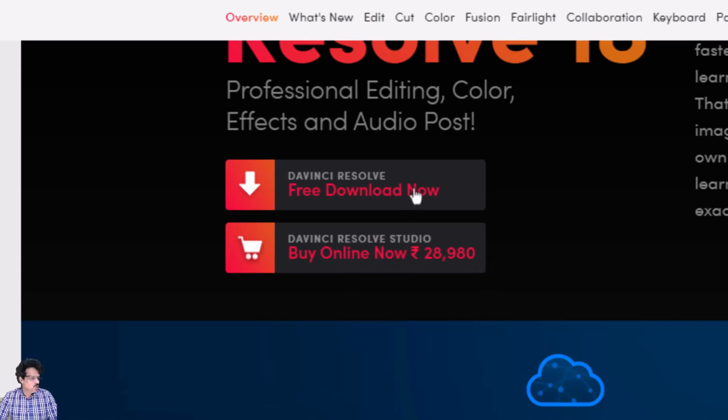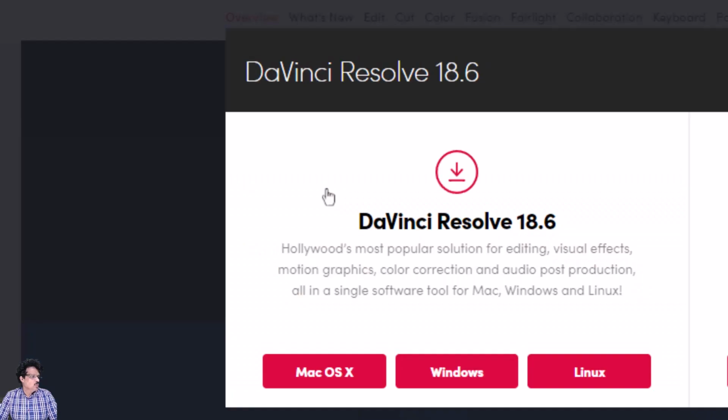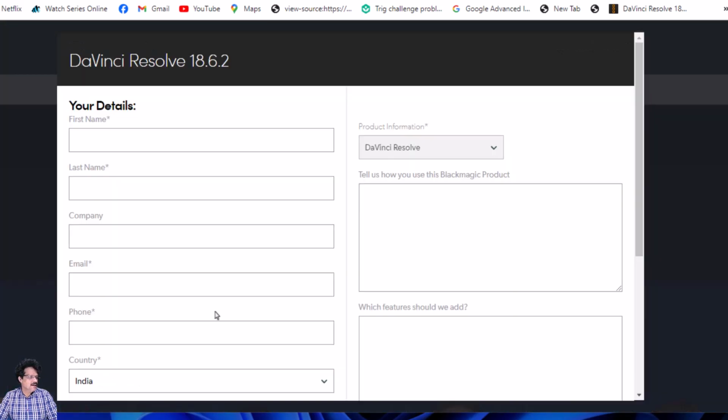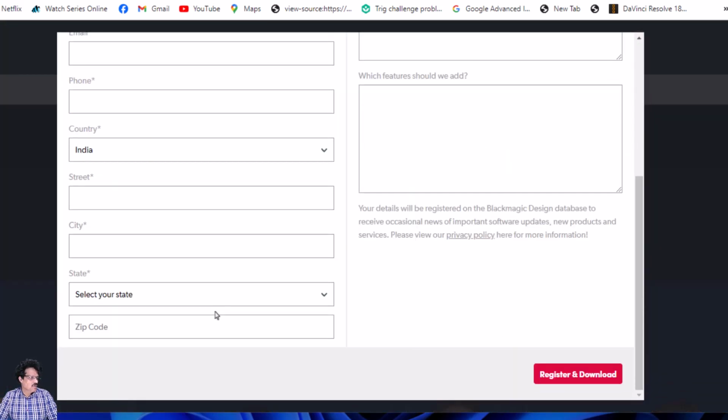Right now, to work on my project, you can even use this free version. Click on this free download, and once you click on it, you have different versions. If you are using Mac OS X, choose Mac OS X, or Windows or Linux. I will click on this link, and now it will ask you for some details. Enter all these details, download it, and after you download it, just install it.